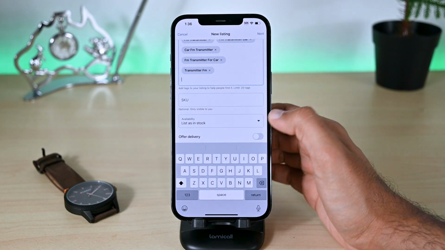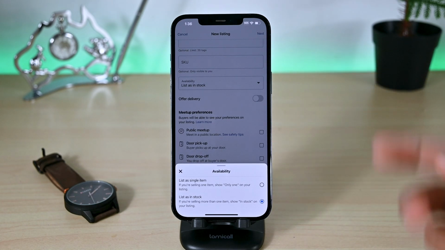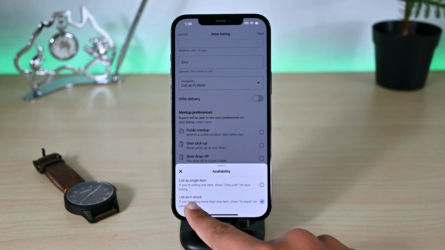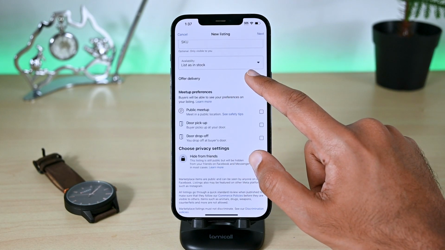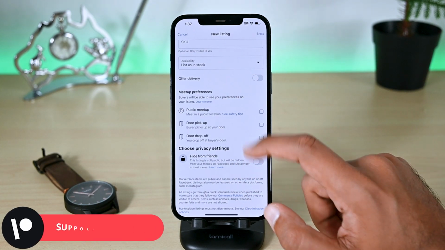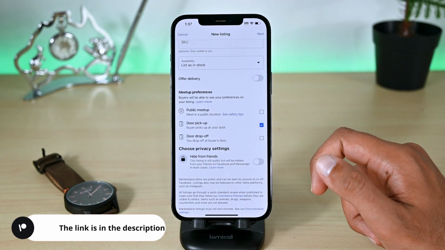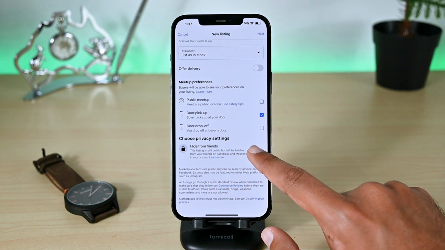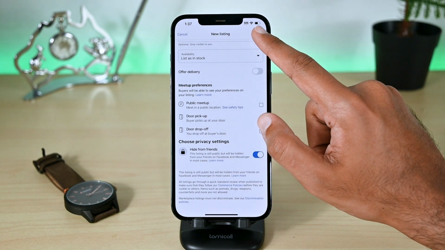I'll leave this SKU empty because it does not apply. Then availability is to set whether you have just one item or multiple. If you have one, list it as an item. If you have multiple, list it as in stock. Check this if you offer delivery. Then is the meeting preference. Select whatever is relevant. I'll choose door pickup. The last is the option to hide your listing from friends. Your friends won't see this listing anywhere on the marketplace if this is enabled. Once everything's set, tap the next button on the top.